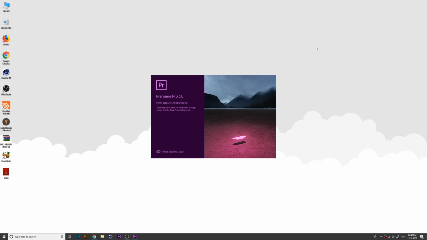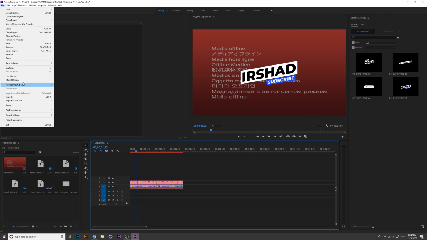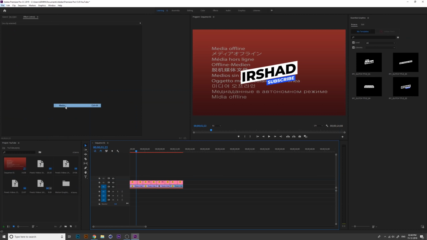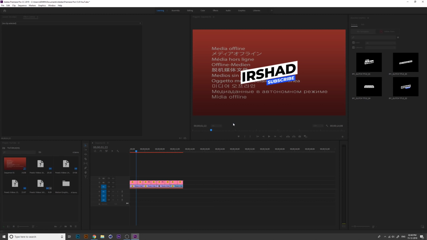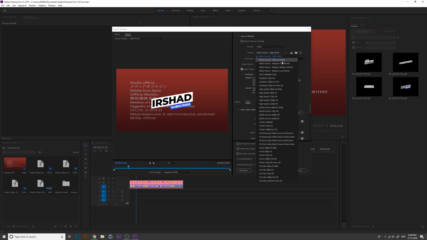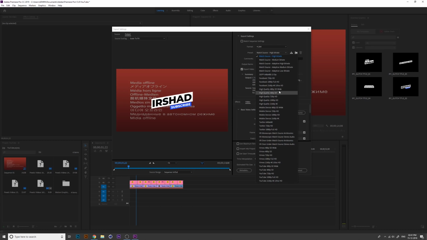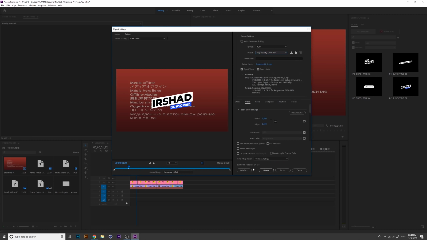So let's talk about method one. Open your Premiere, and I just created a new project. It's a sample project. Go to File, then Export, then Media, or Control M for the shortcut. Here you can see the source. Choose H.264 and select the preset. You can choose match with the high bitrate and medium bitrate, and also you can choose the full HD quality, and export. This is the best method to export from Premiere.